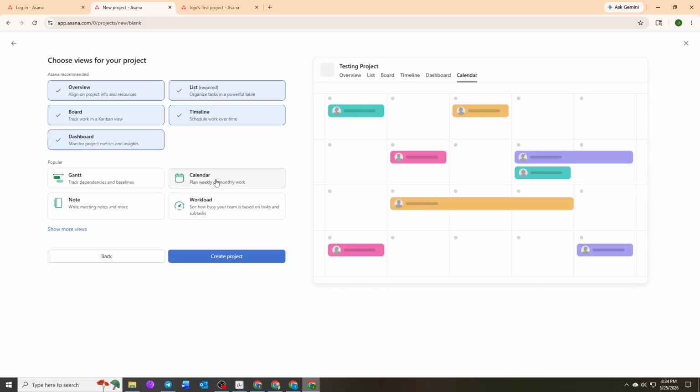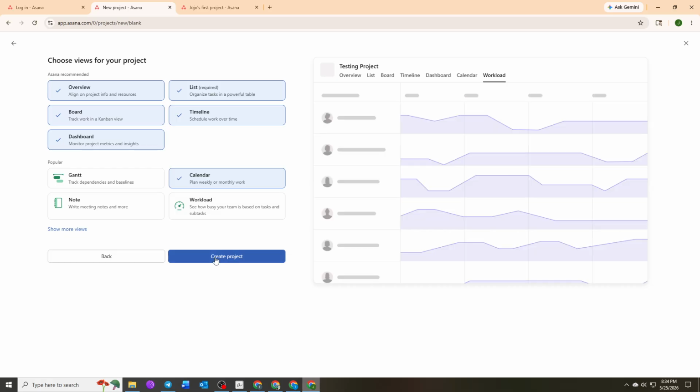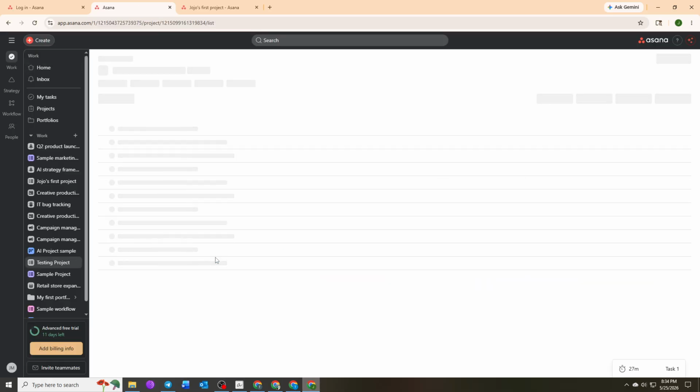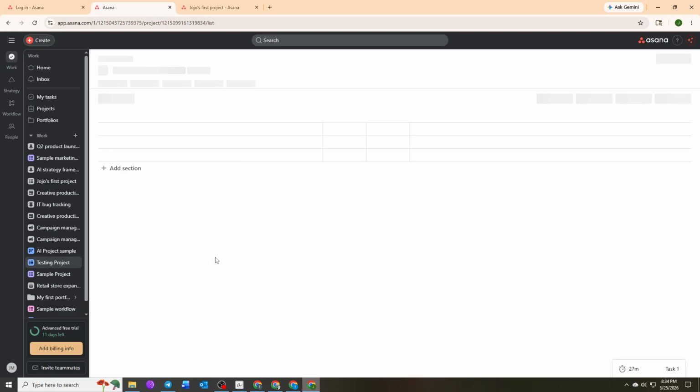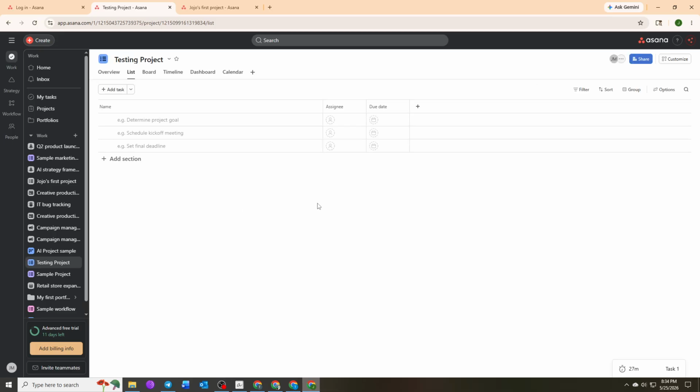Once you have made your selections, confirm and create your project. Asana will generate your new workspace instantly, giving you a structured space where you can begin organizing tasks and collaborating with your team. From this point, you can start adding work items and building out your workflow in a clear and organized way. Creating a project in Asana is a simple process, but it forms the foundation for effective task management and team collaboration.